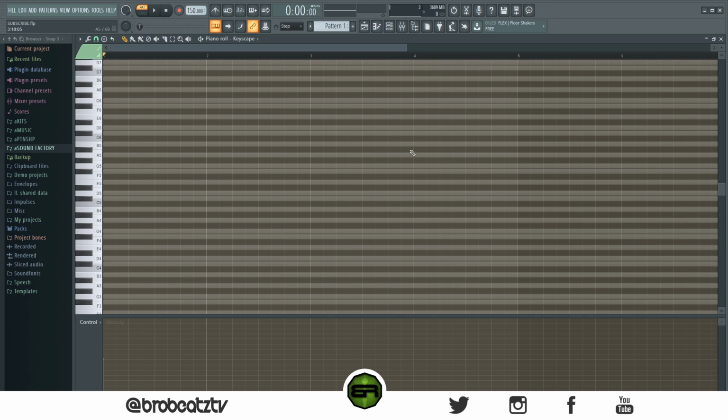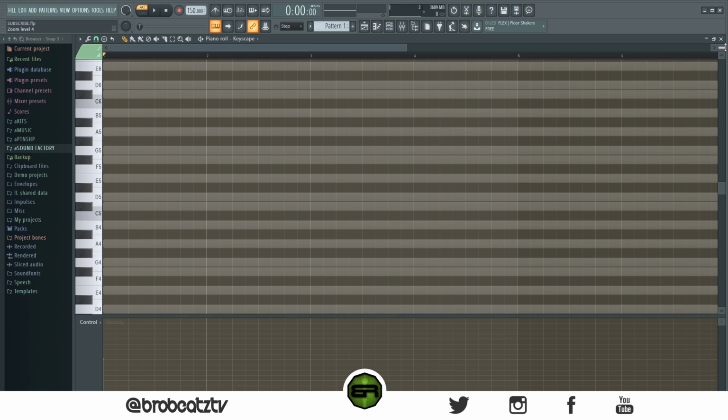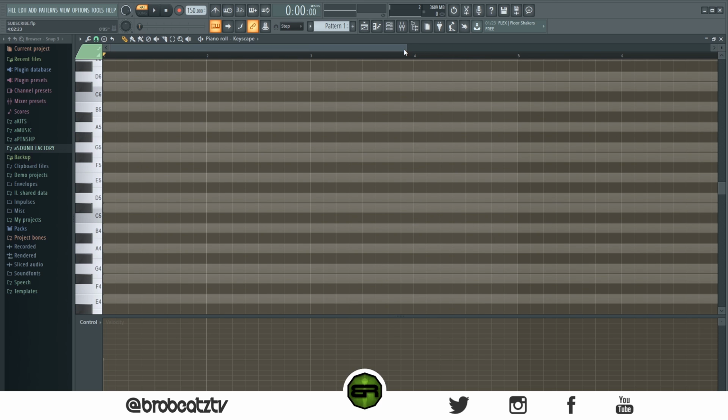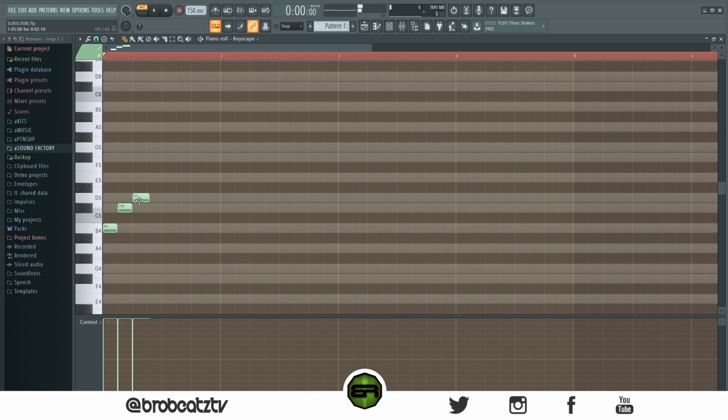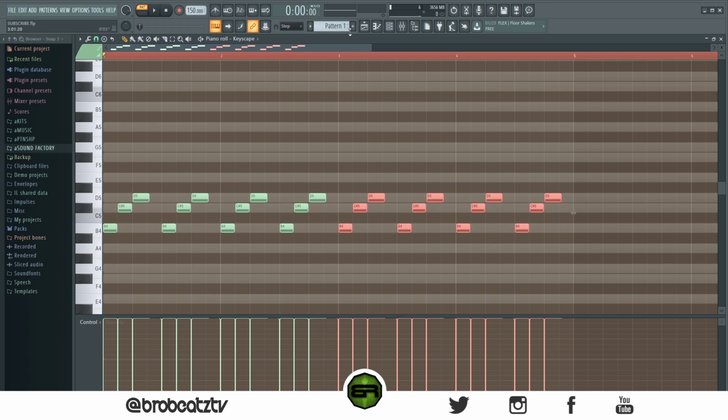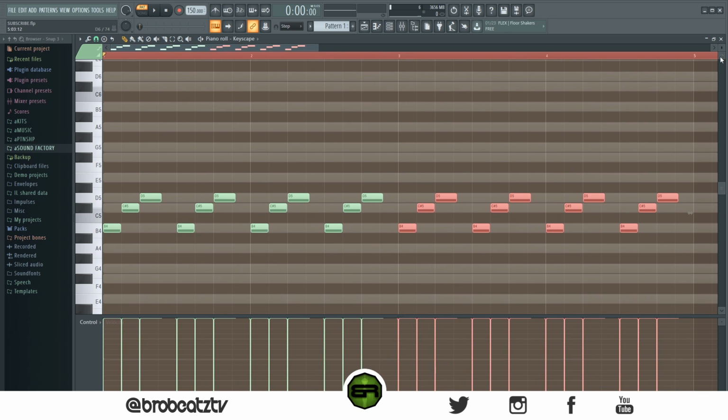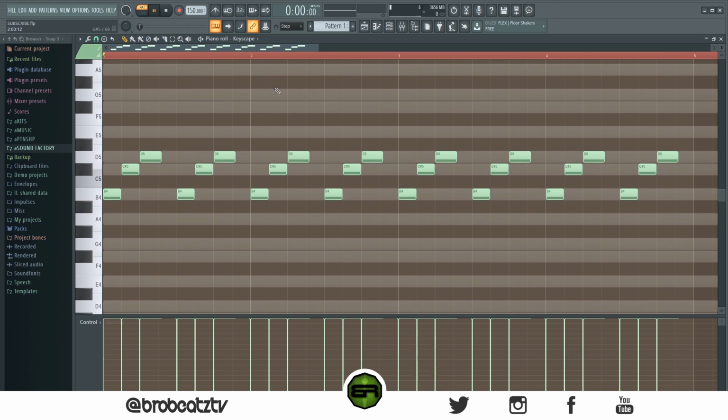All right, so let me go zoom in so you can see everything. And basically the ARP Syndrome is basically melodies like this. And then you just repeat that over and over again. All right, I'm sure everyone has made a melody like this before, so I'll play it.